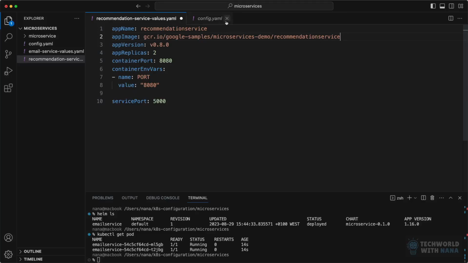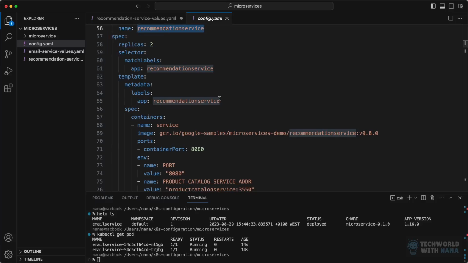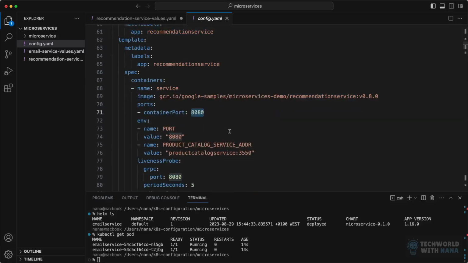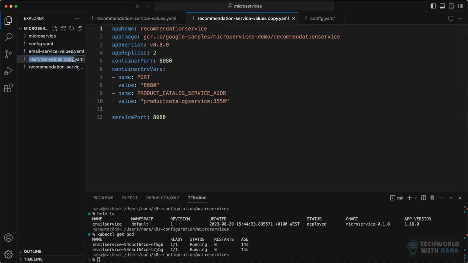And fill the values. So we have recommendation service right here, 2 replicas, has the same container port. Then we have all these environment variables. And the service port, which is 8080. And the service type is the default cluster IP value, so we don't have to set that here either. And let's create another one for the product catalog.